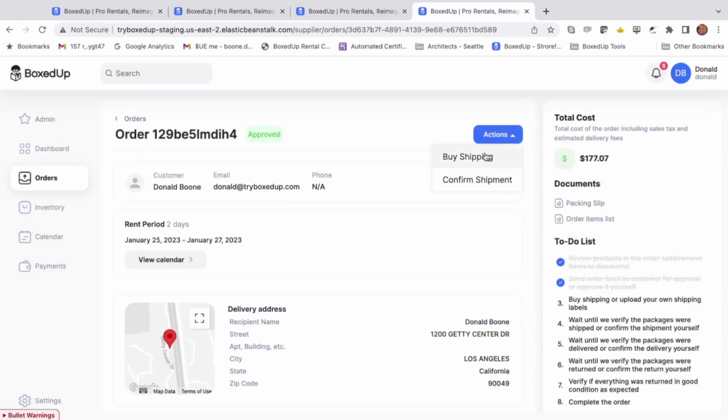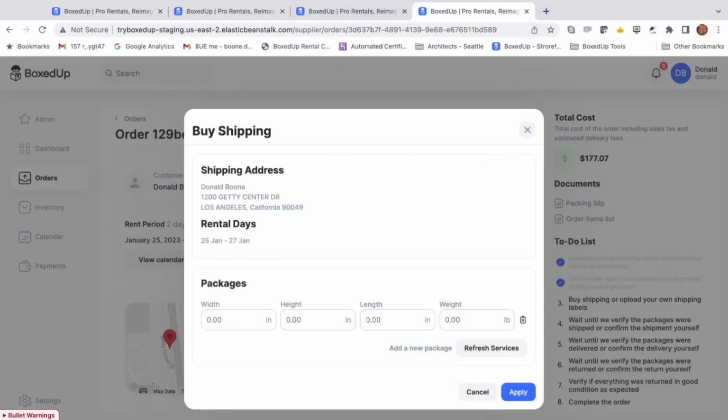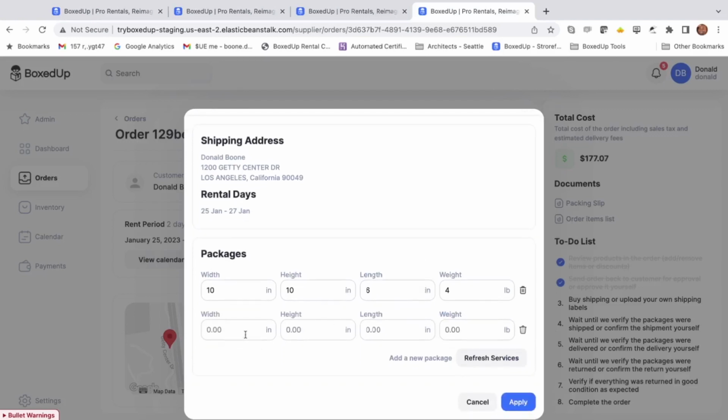Now, you also have the option to purchase shipping. As we talked about, these are discounted rates. So you'll see the shipping address, you'll get a reminder of the rental dates, and now you just have to simply populate the size of the package and the weight. So we're going to assume that these two items need to be split between two packages that we have. So we're going to populate the dimensions and the weight for the first one, and then we're going to come back in and do the same for a second box.